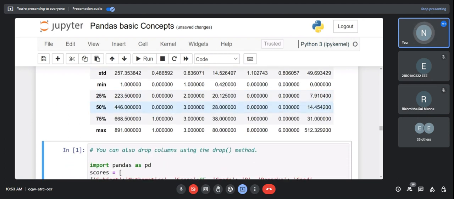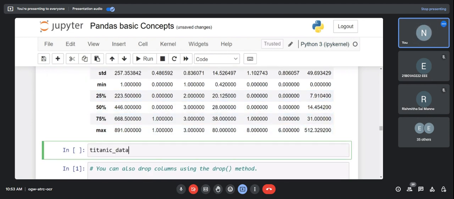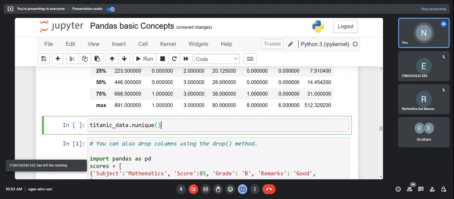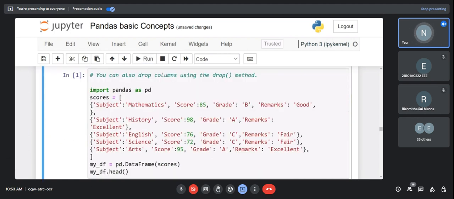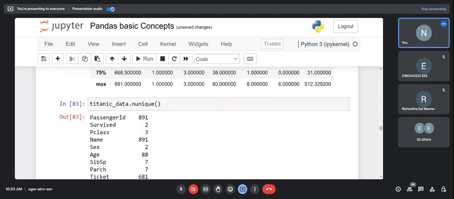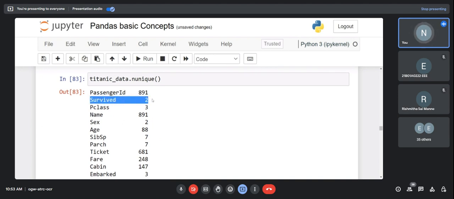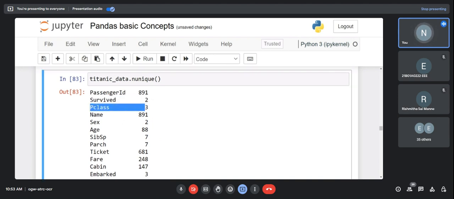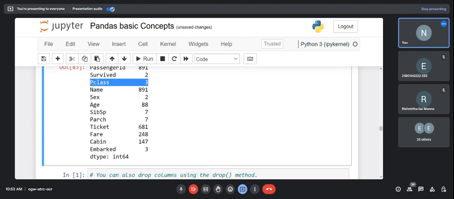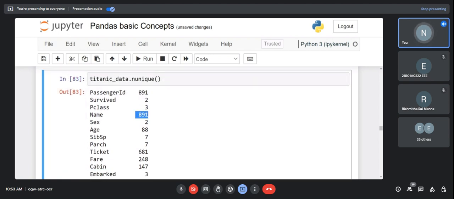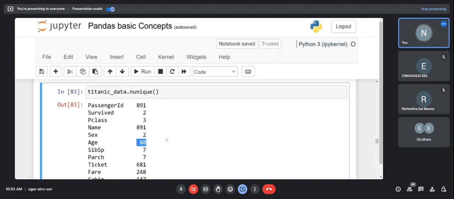And then you can use nunique. It will tell you the unique values present in each and every column. How many unique values are present in each and every column? So in survived there are two unique values present. In passenger class there are three unique values. Sibling 7, parch 7, embarked 3. These are the unique values present. And here 891, 891, 88, and so on.